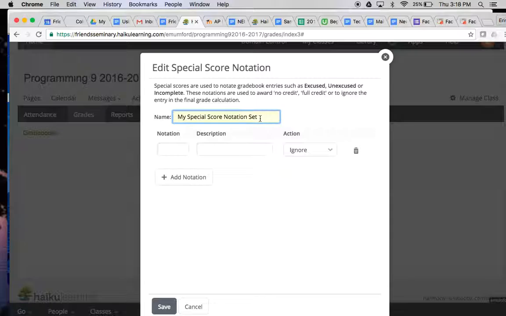Okay, so my special score notation set, this is just a way to set up notations, for example, excused, what you might put in as a grade if you want to say a student is excused from an assignment, I don't know, maybe long-term absence or something like that.